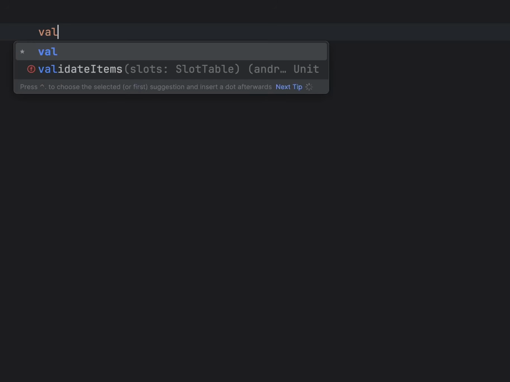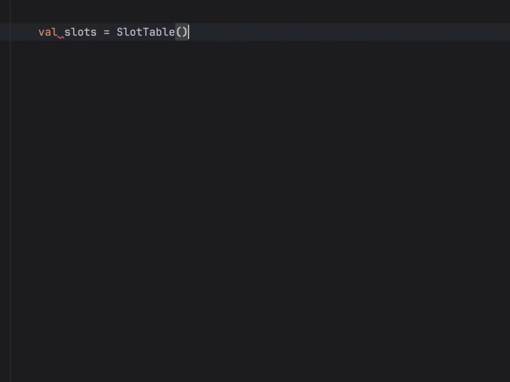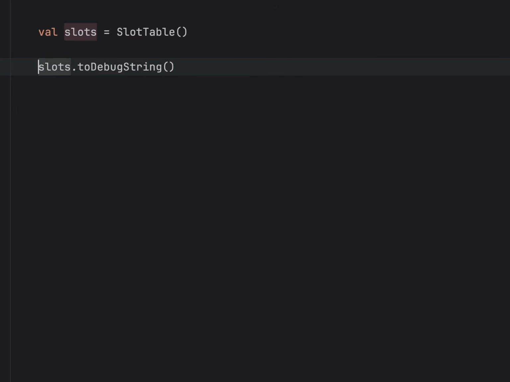In this video, we're going to look at how to build a slot table and how to write values to it. So let's start. To build a slot table, I'm going to do val slots equals SlotTable. Then I could print out the contents of a slot table by doing slots.toDebugString. This is an internal command. If I were to print this out, it's going to print out an empty slot table right now.